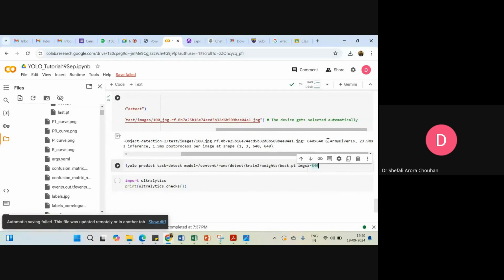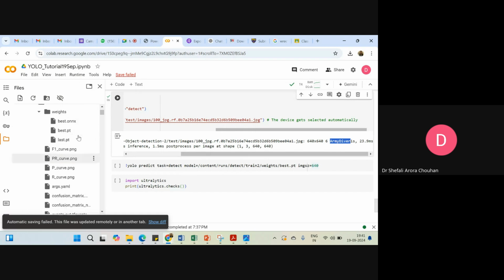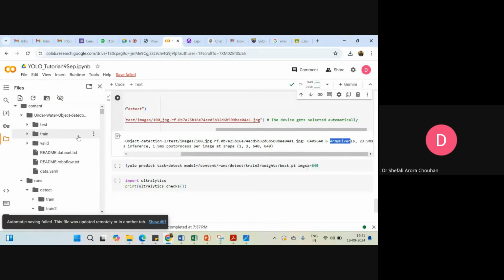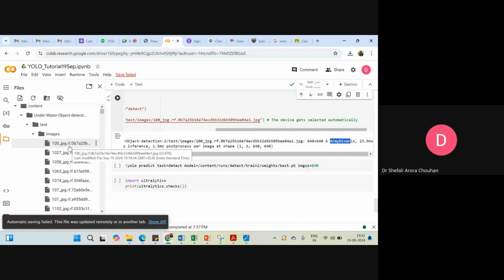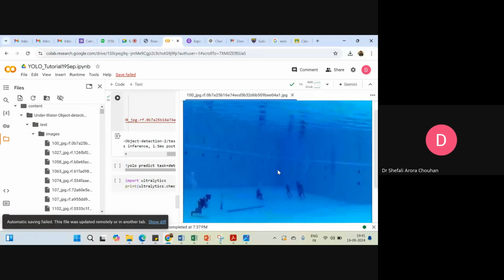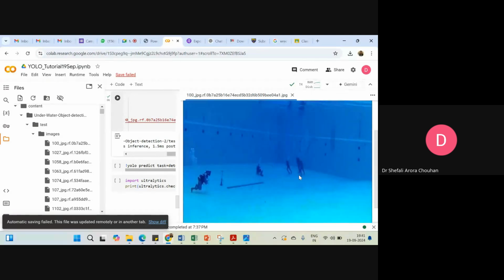And here you can see that, as I told you, the resolution was 640 by 640, which is generally used for V8 and V9. And it has detected that there is an army diver in this. Now, let me go and check whether there actually was an army diver or not. So when I go to the test images, I think probably this is the first image that I took. So yeah, there is an army diver in the image.